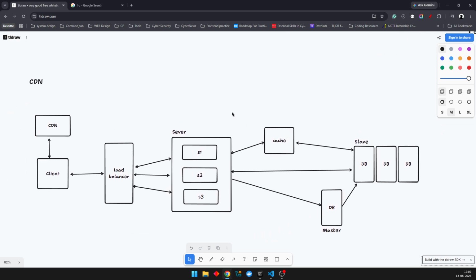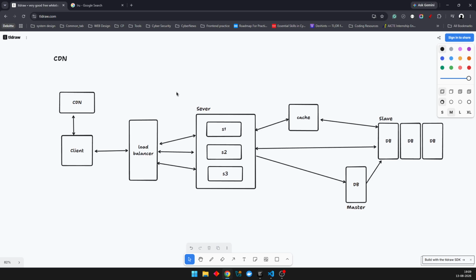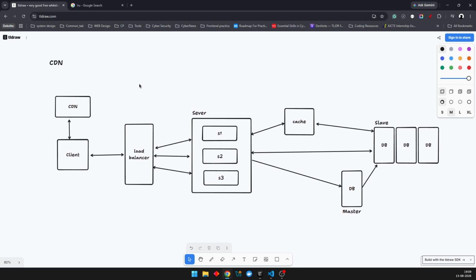Now coming to CDNs, this is another one. This is where we store our static files. There is also a CDN for dynamic content, but right now we are talking about static content. Static content is HTML files, CSS or JavaScript files, images, videos. When a client requests something, those are served from the CDN. CDNs are distributed networks over geographical areas.